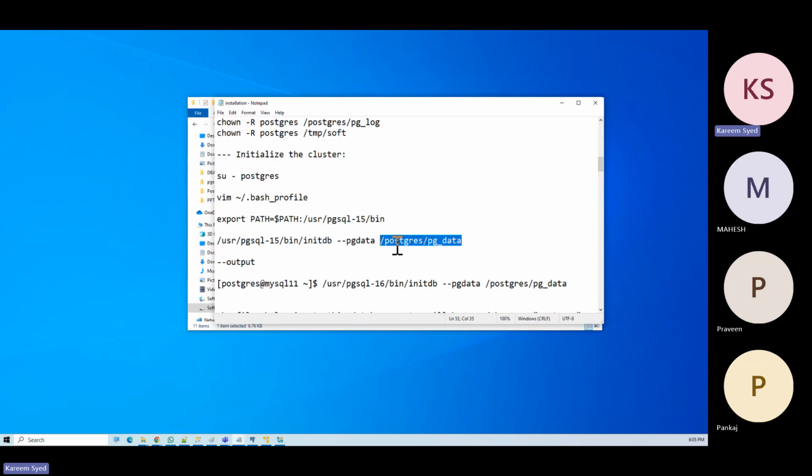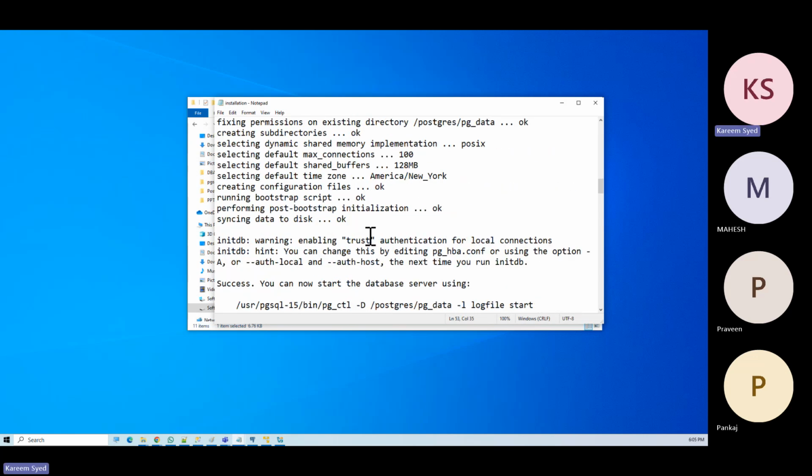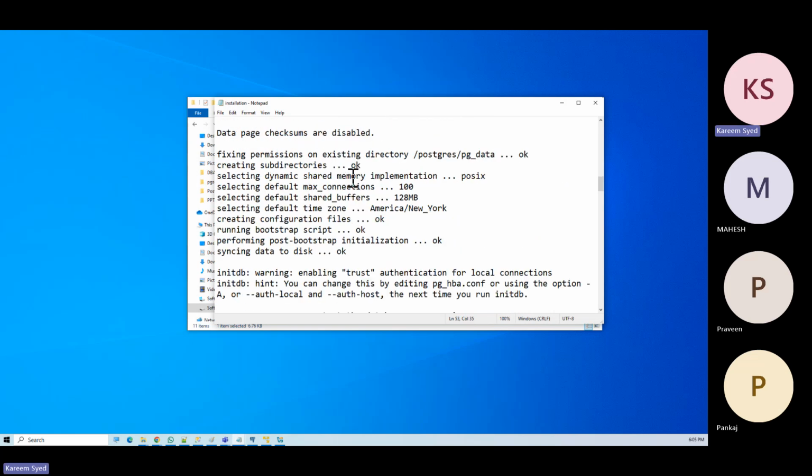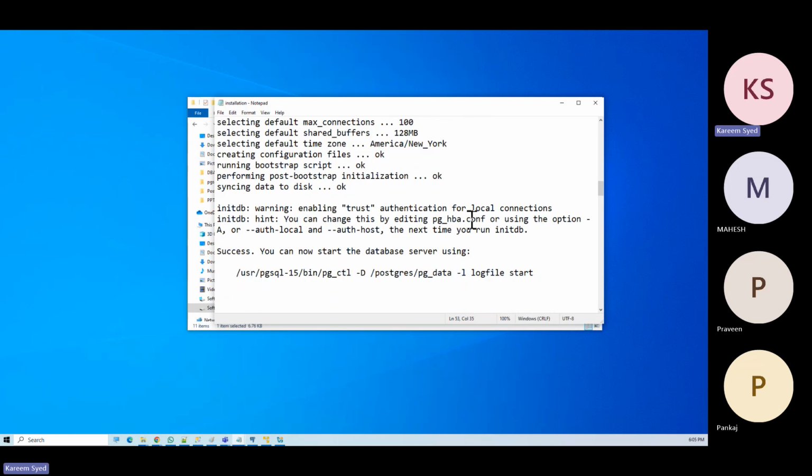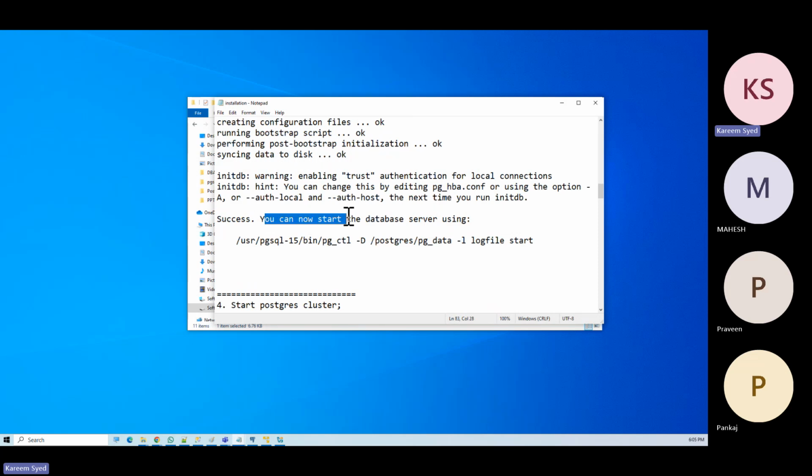for example, any location. Along with that, we can mention the log directory also, which is optional. After that, it takes some time. It is saying that the database server installation is completed successfully. So then it is saying that you can now start the database server using this. pg_ctl is the command line utility through which we can start, stop, restart the cluster.